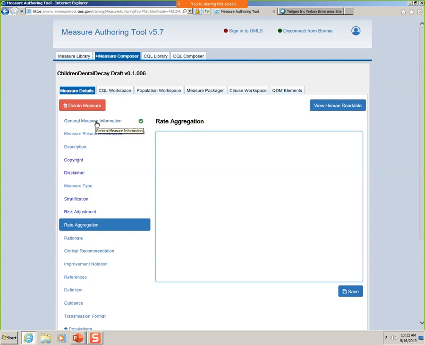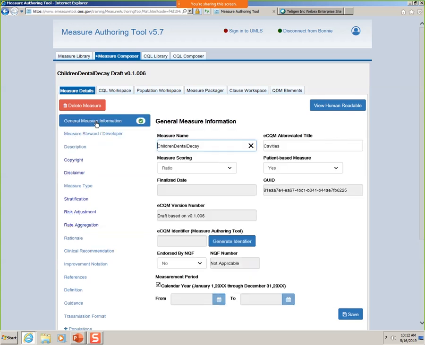Let's take a closer look at the screens that are not just text areas. The first one is the general measure information page. And this has everything from your measure name down to your measurement period. So we've got measure name, abbreviated title, measure scoring, patient-based measure, and we have moved the editing of these 4 items to this page. So now you can edit the measure name or your measure scoring type from within the measure itself.